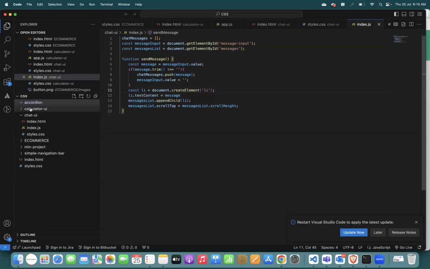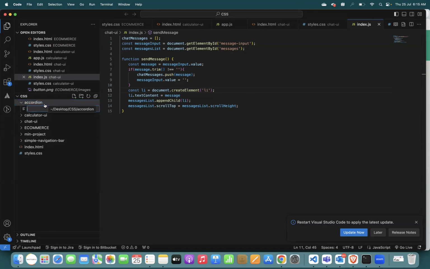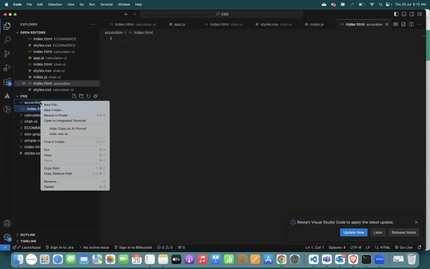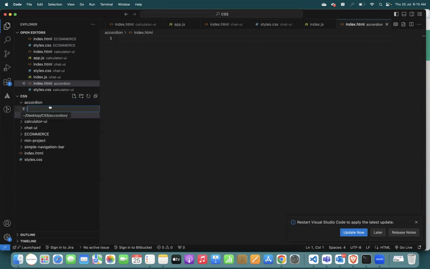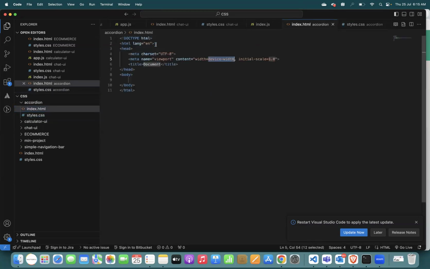Okay, so let me go to this accordion folder. I will create one file, index.html. Sorry, I'm creating one file inside the accordion folder. One more file I will create, and that file name I will give is styles.css.